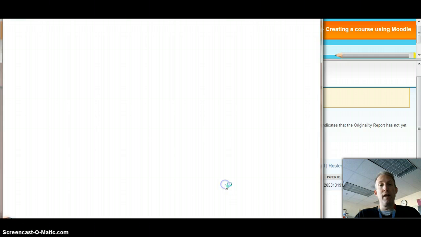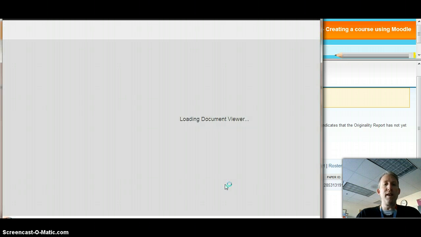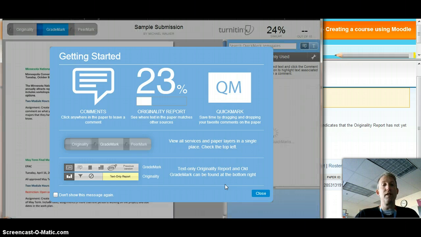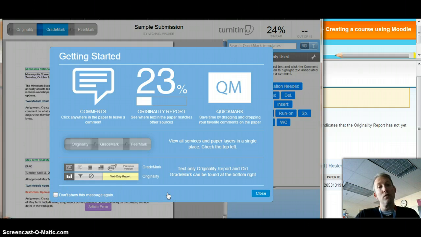So I'm going to click grade, and a dialog box is going to appear when it comes up, and it's going to give you kind of a getting started. Now you can set it up so you don't see this again, or you can kind of see it right away. So just as a reminder, notice that I can click anywhere in the paper to leave a comment electronically on the document once it's been submitted.